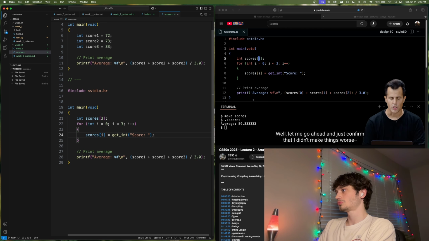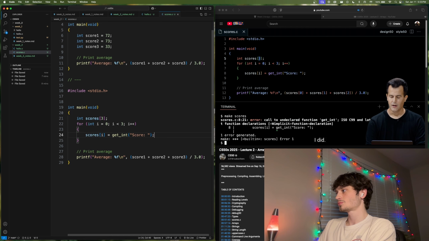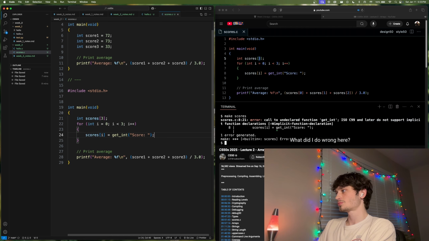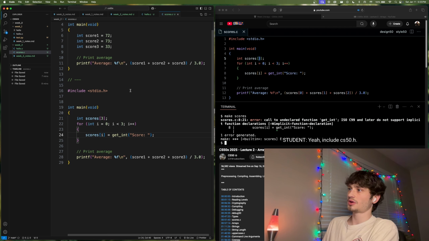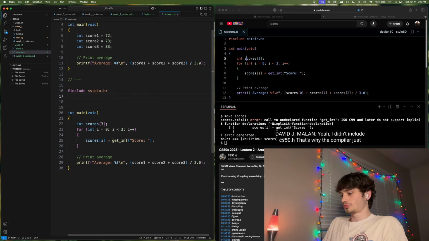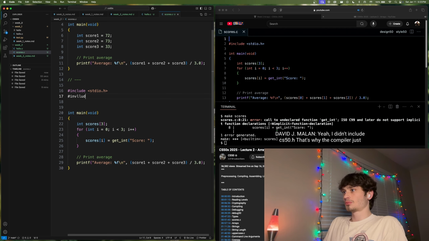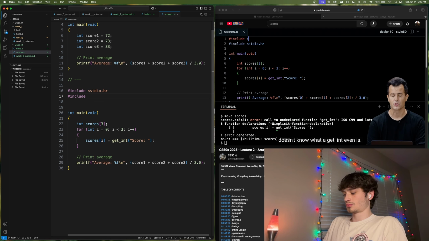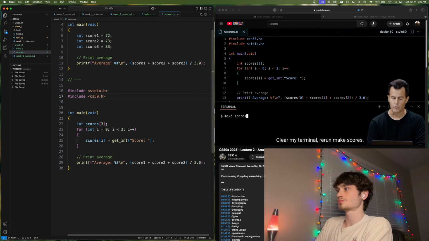Well, let me go ahead and just confirm that I didn't make things worse. Make scores. I did. What did I do wrong here? Error, call to undeclared function getInt. Yeah, I didn't include CS50.h. That's why the compiler just doesn't know what a getInt even is, so that's an easy fix. Let me go ahead and type that in here, clear my terminal, rerun make scores.